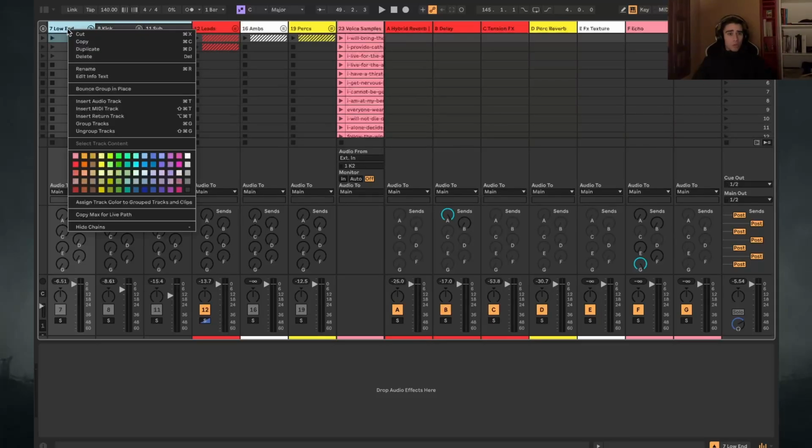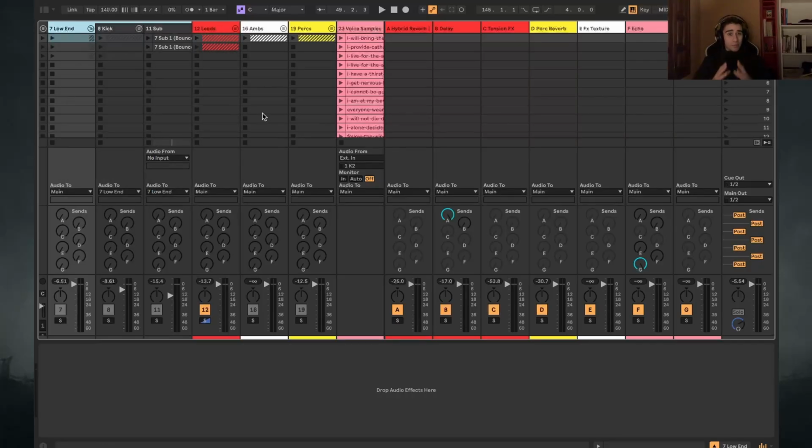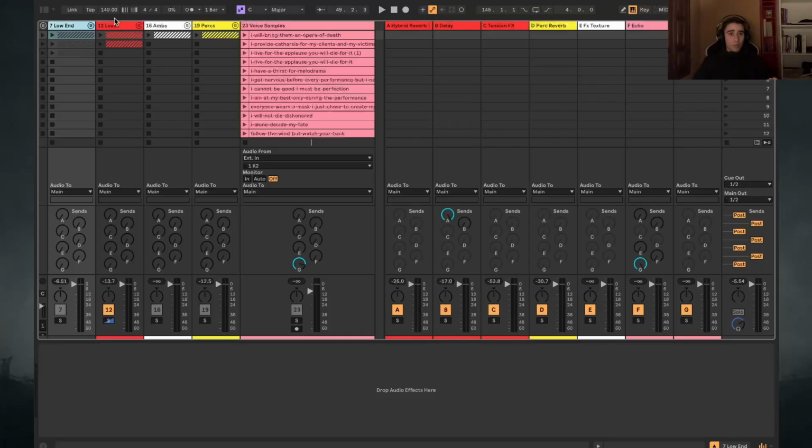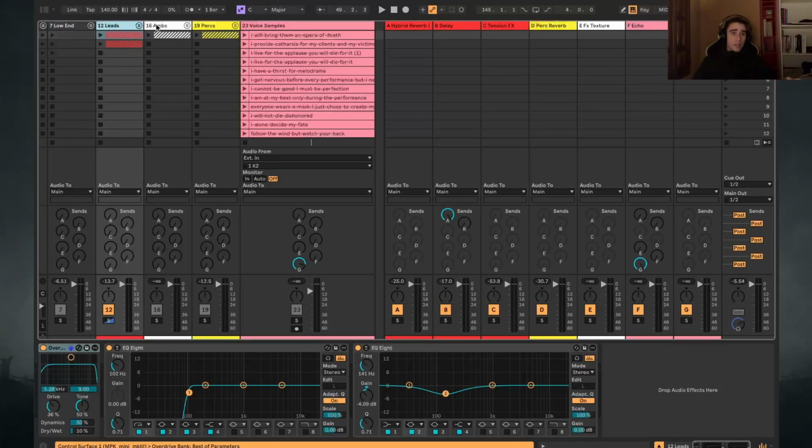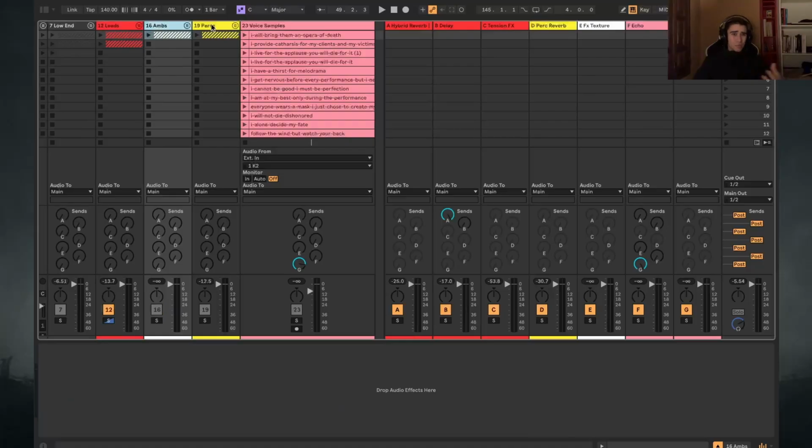If you want to change your color, you can just right click and choose the color. I use this method. It helps me stay focused and use my energy on the creative process and leave the organization for the organization. Okay, so as you can see, I use black for my low end, red for my leads, and white for my amps, and this just keeps me organized and helps with the creative flow.